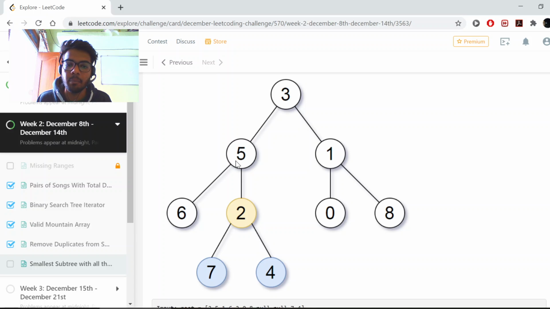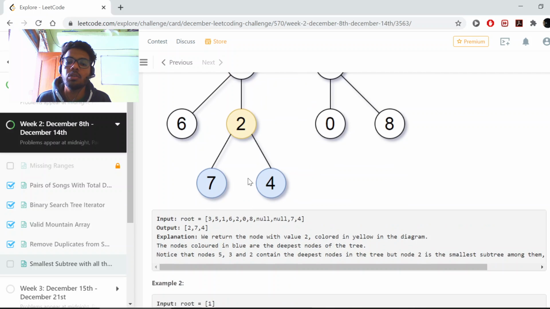Again, same. For 5 I would check for 6 and 2. For 6 it would return 0, and for 2 it would return 1. So now I know where I want to go. I want to go to this 2. In this 2, I'll check for 7, I'll check for 4. It will return 0 for both. So I know that I need to return 2 as my root.